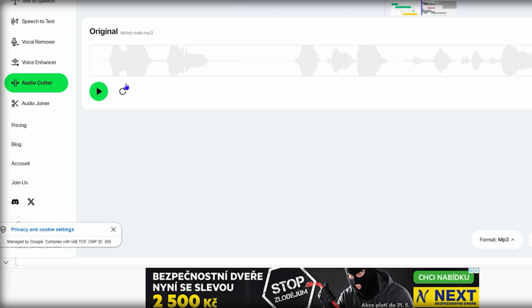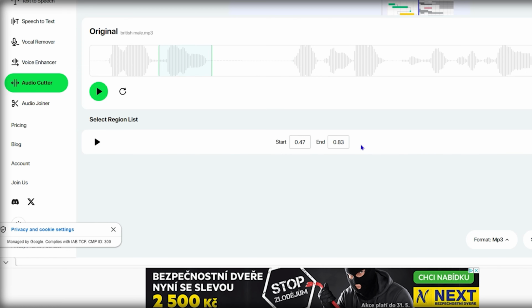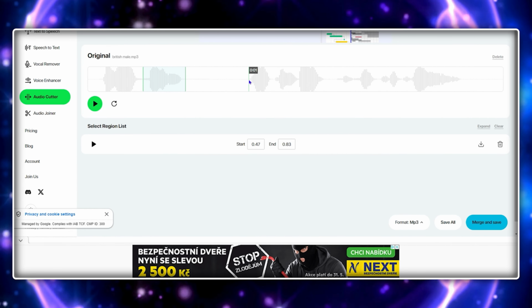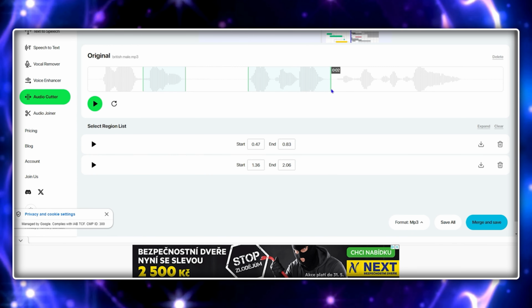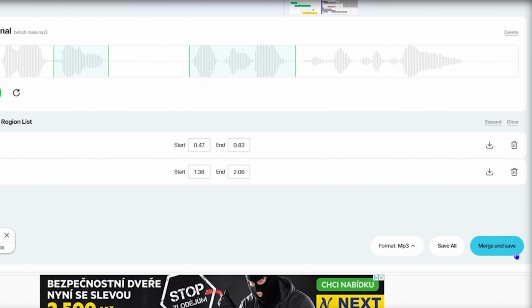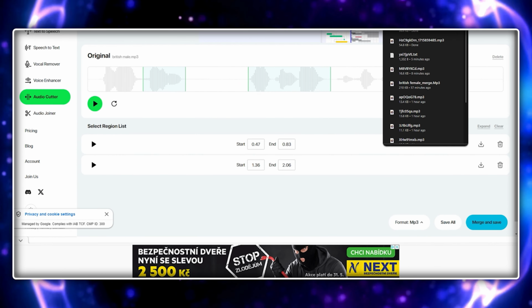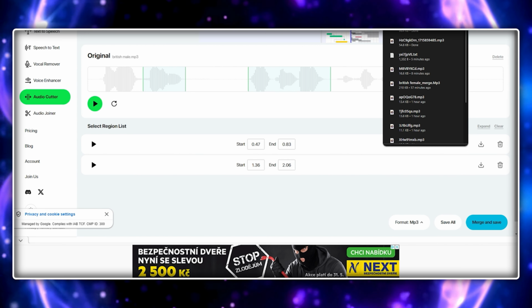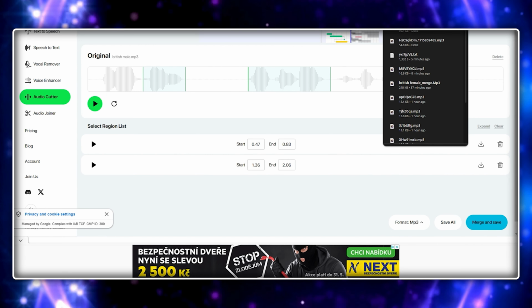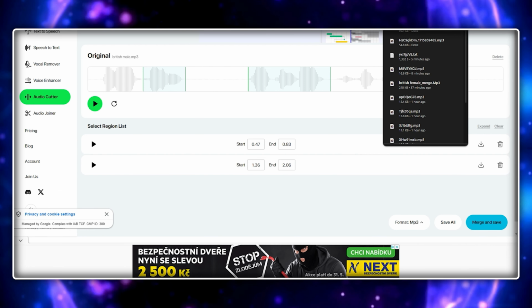So I'm going to select parts of this. Let's say I want to cut from here to the start. And as you can see here, it selects the region and cuts out that section. And I'm going to simply choose from here to here as well, and as you can see, it cuts out this as well. So once I'm done, all I have to do is simply click merge and save, and it will download that file for me. Now I'm going to play this newly merged file from my computer so that you can see the parts that I've cut out and what it sounds like.